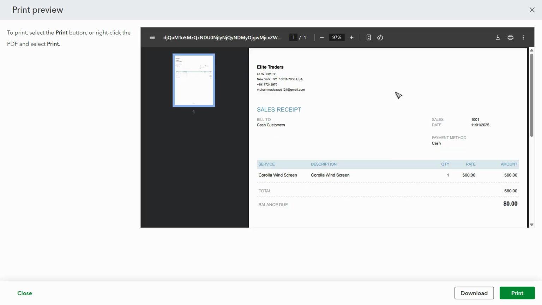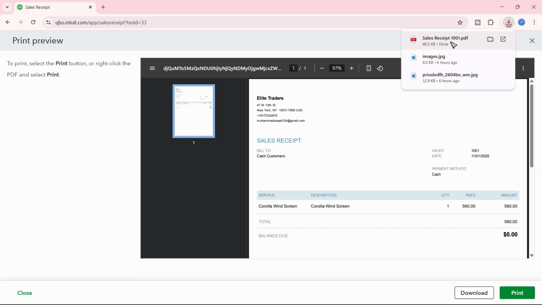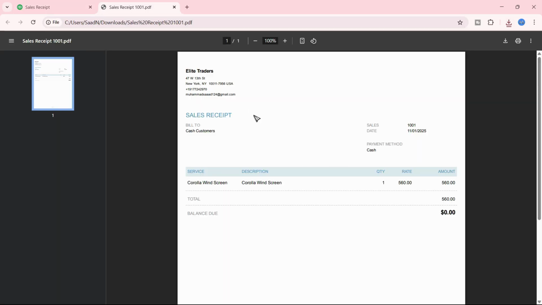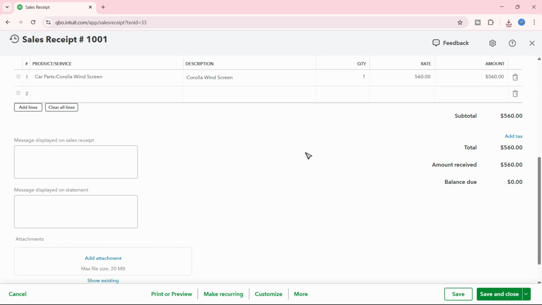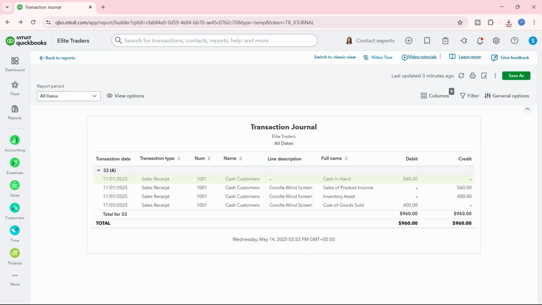And this is how the template looks in QuickBooks Online for the sales receipt. If you want to download this, just click on download from here. It will be immediately downloaded and looks something like this. So this is how we can book the cash sales in QuickBooks Online. Just try this by yourself and I'll see you in the next one.